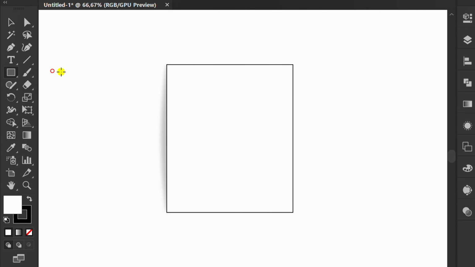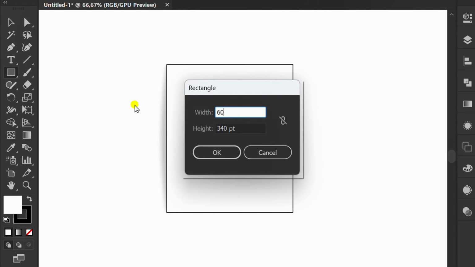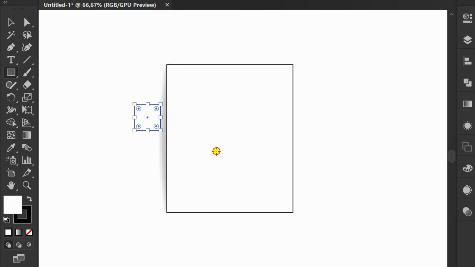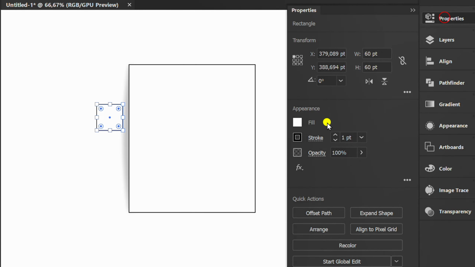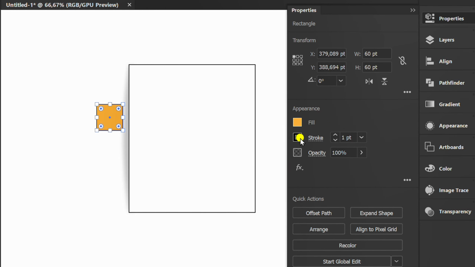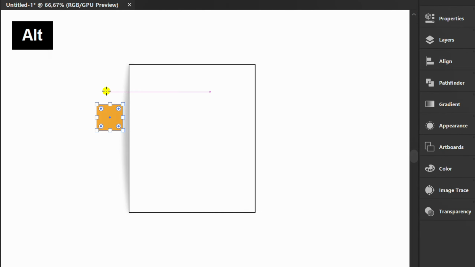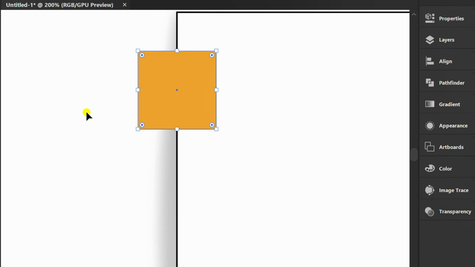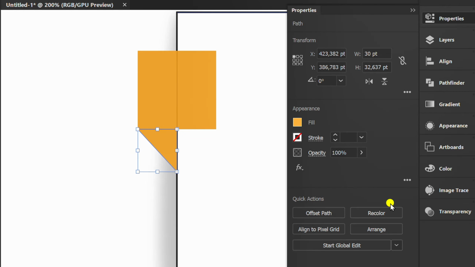Make rectangles again. Fill color. Press P and make a shape like this. Recolor this object.